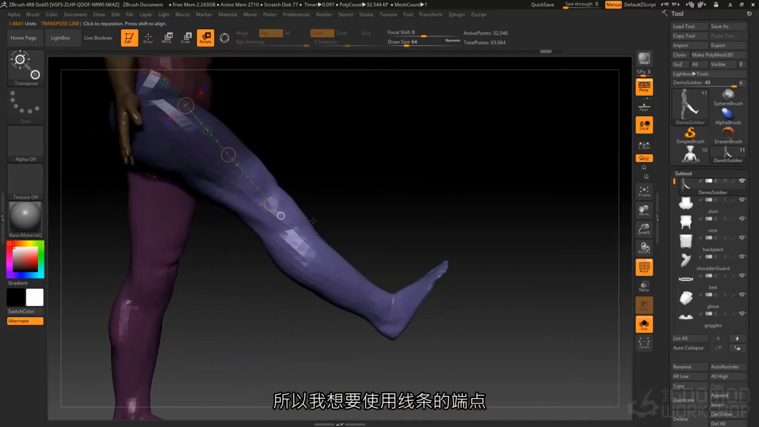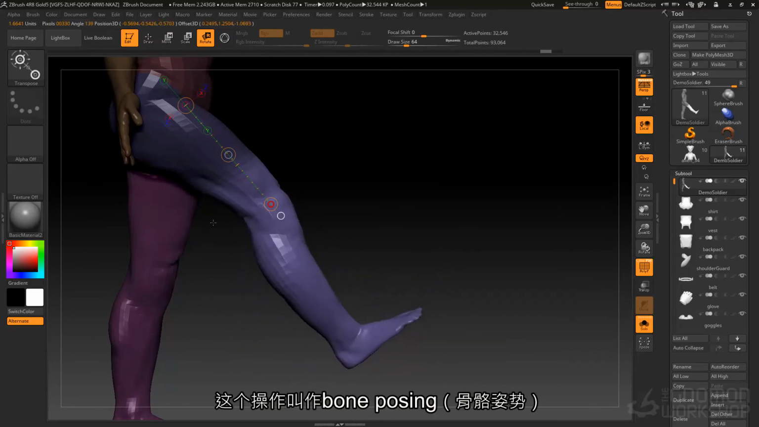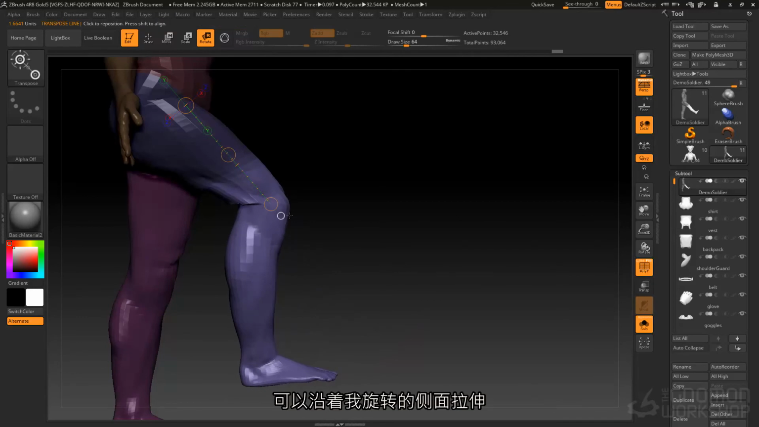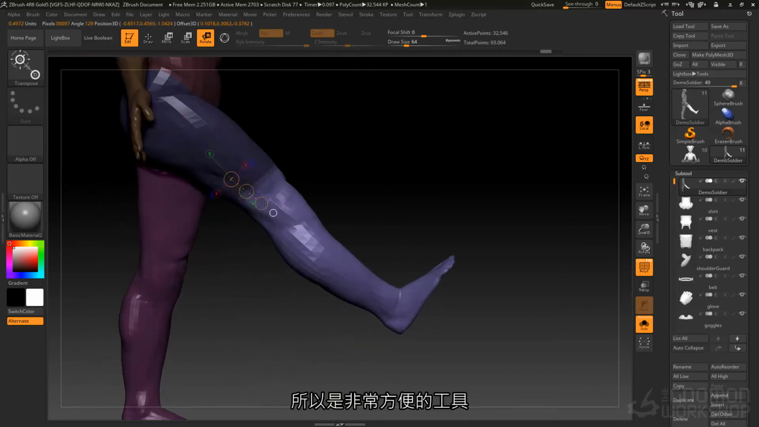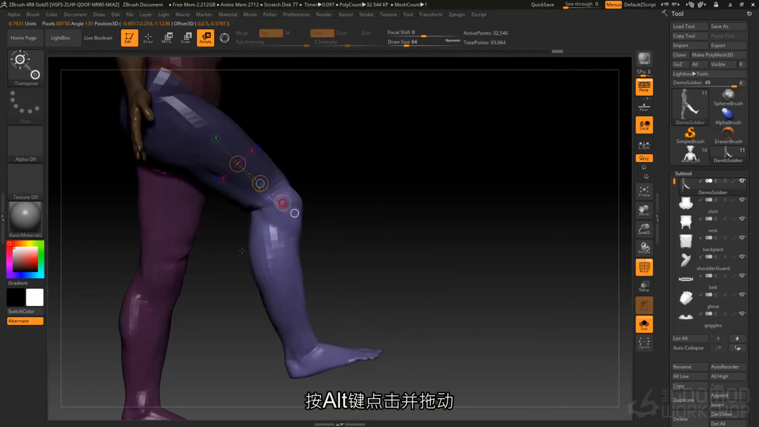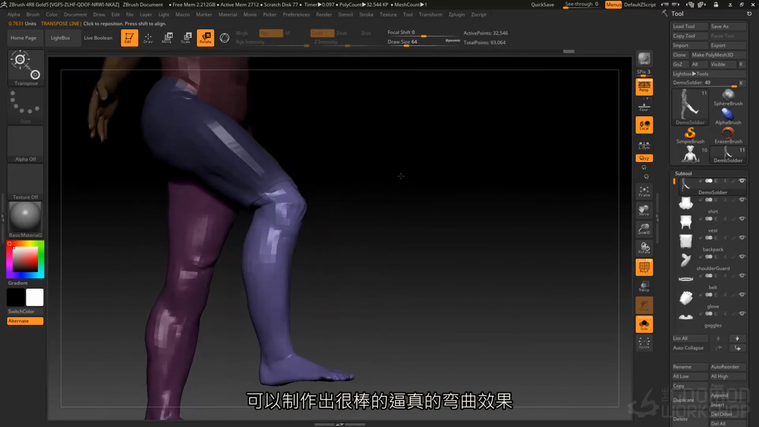So I'm going to use the end point of the line, and I am going to hold down the Alt key, and I'm going to click and drag, and that does what's called bone posing. That will stretch along the side I'm rotating away from, and it will compress along the side that I'm rotating towards. So it's a very, very handy tool there. Let's position that again, Alt, click and drag. So it just creates a nice, realistic bend.